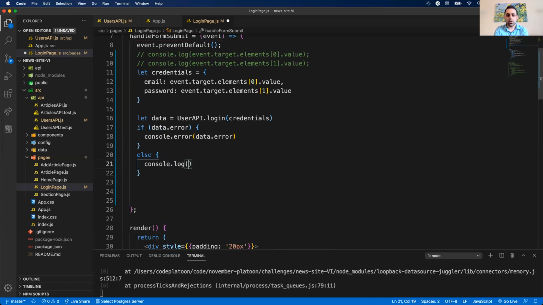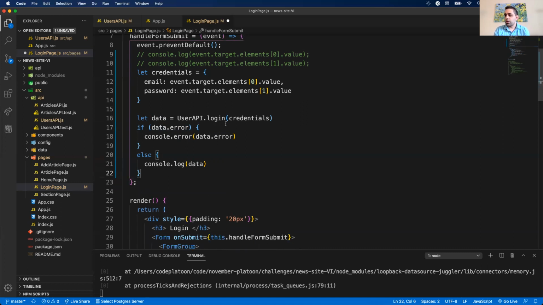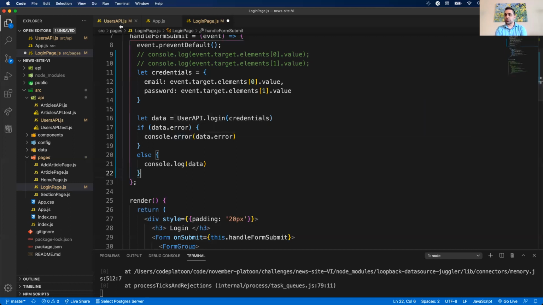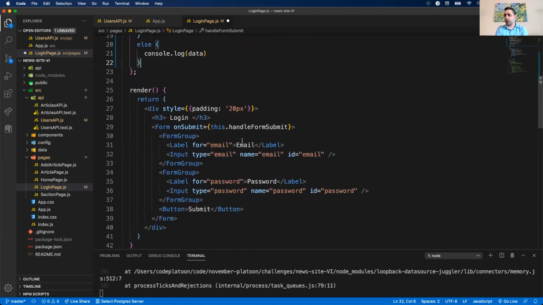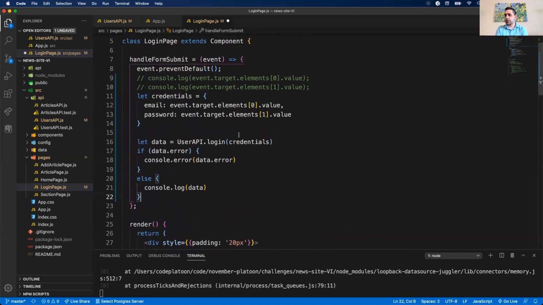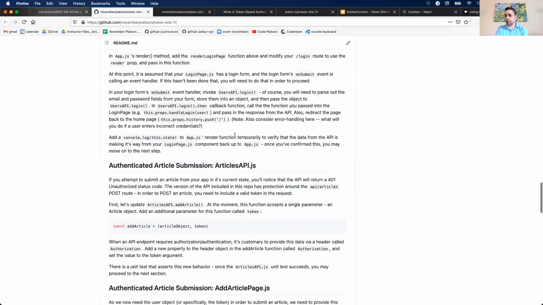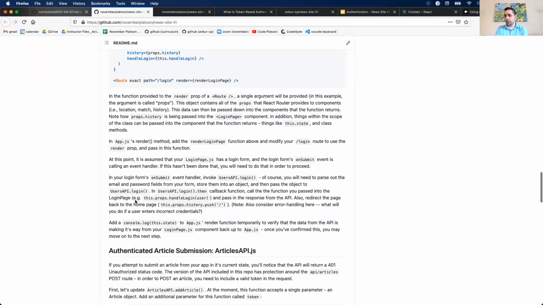Console.log our data. All right, cool. I think that was just testing that our login is either successful or, in the error case, what we get back. We can handle that in a better manner instead of just console logging it, so let's try doing that. All right, we're down here. Let's see what they want us to do.